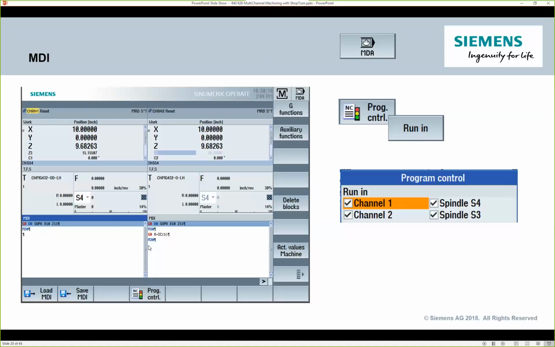But what you have to pay attention to when you start to use MDI on a multi-channel machine is that when I hit cycle start, there's only one cycle start. And it's not going to cycle start just channel 1. Remember, the whole beauty of this control is I can be driving both programs simultaneously. So what's going to happen is if I put a command in MDI and I hit cycle start, well, it's actually going to run both MDIs. So you may or may not want that behavior to happen.